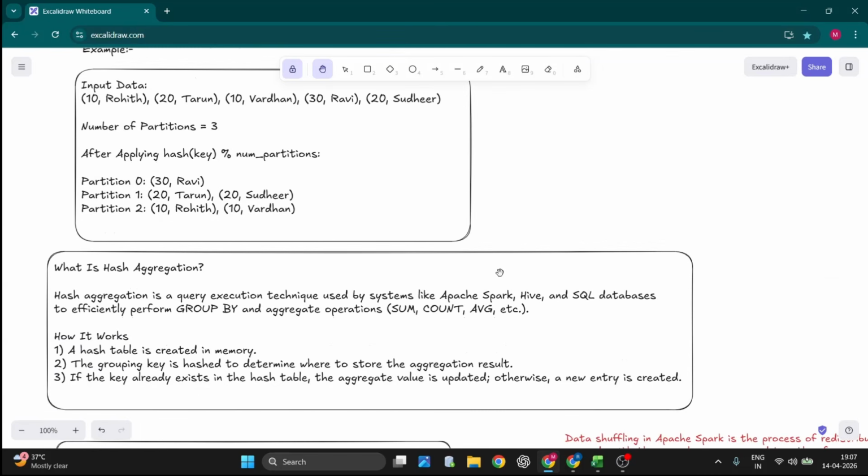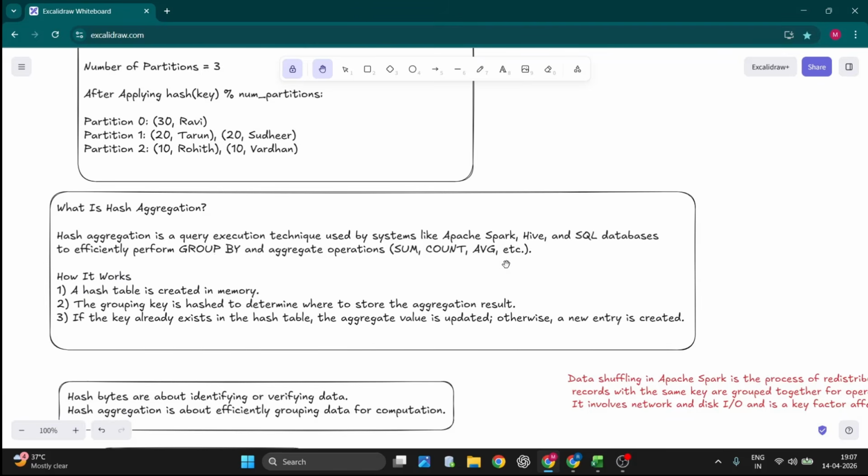Now if you come down, what is hash aggregation? I told you there is something called hash aggregation. I will show each and everything in practical. First of all, try to understand this.